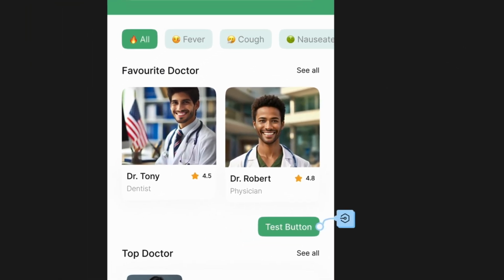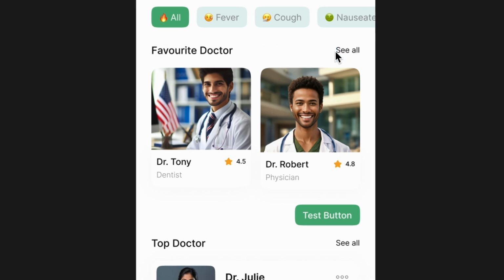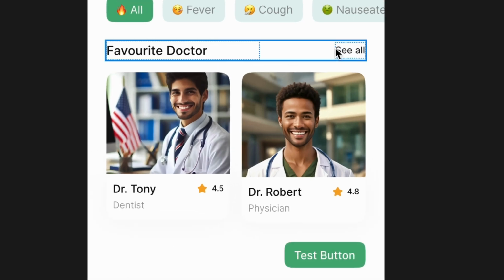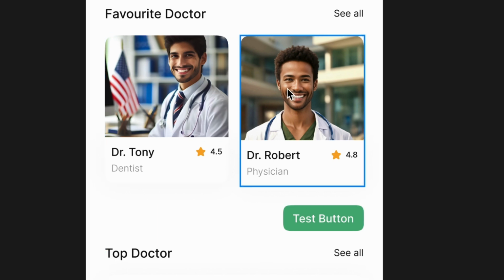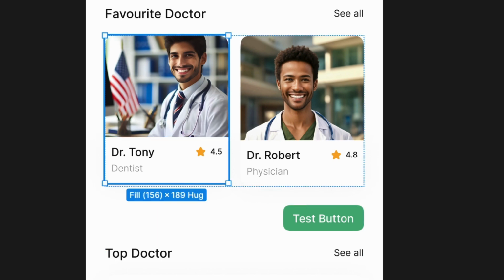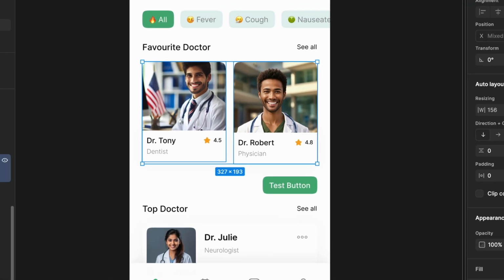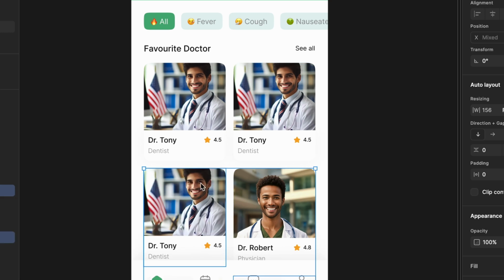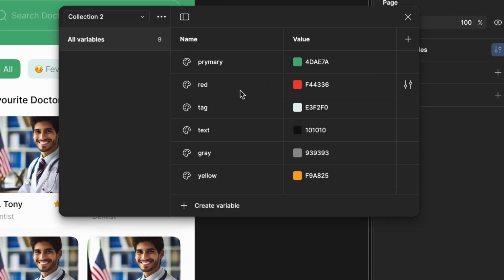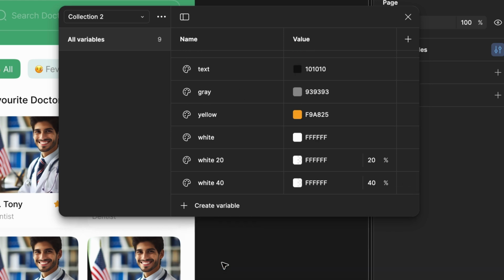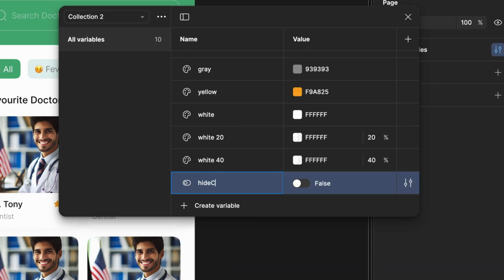Here, we have a See All button. Normally, clicking on it will navigate to another page. But what if we could show the content on the same page using variables? First, duplicate the cards 3 times. Next, we need a way to hide these duplicated items. To do this, go to Local Variables, create a boolean variable, and name it Hide Cards. Now, let's see how to control visibility dynamically.